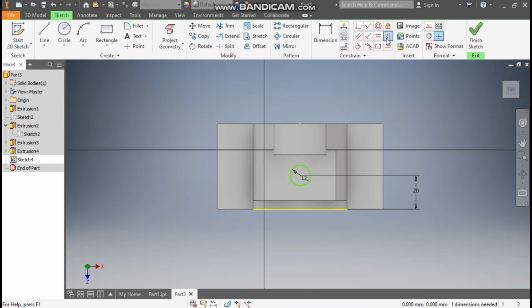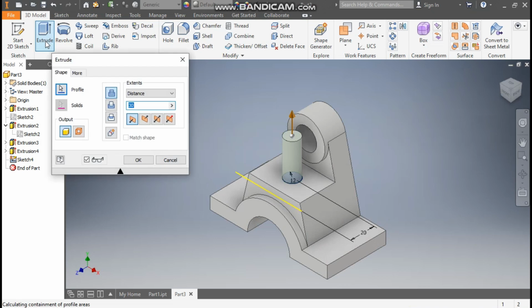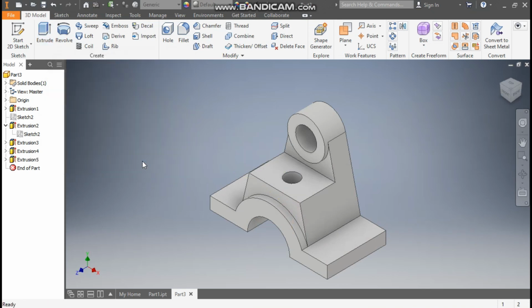Now go to vertical constraint. We have a yellow point, this center point. Click on this and click here. So this will be aligned with respect to center point. Finish sketch, take extrude. Here we will change the direction. So it will change to cut, and here we will take all. So this will be a through cut and press OK.